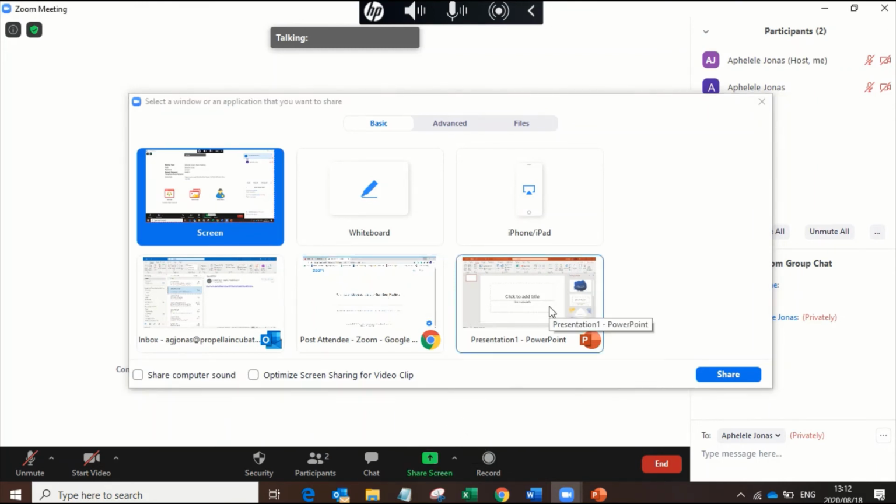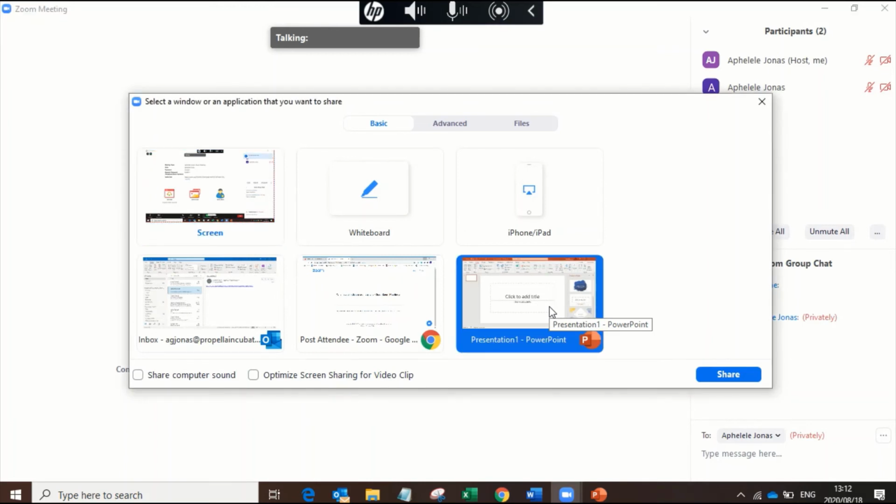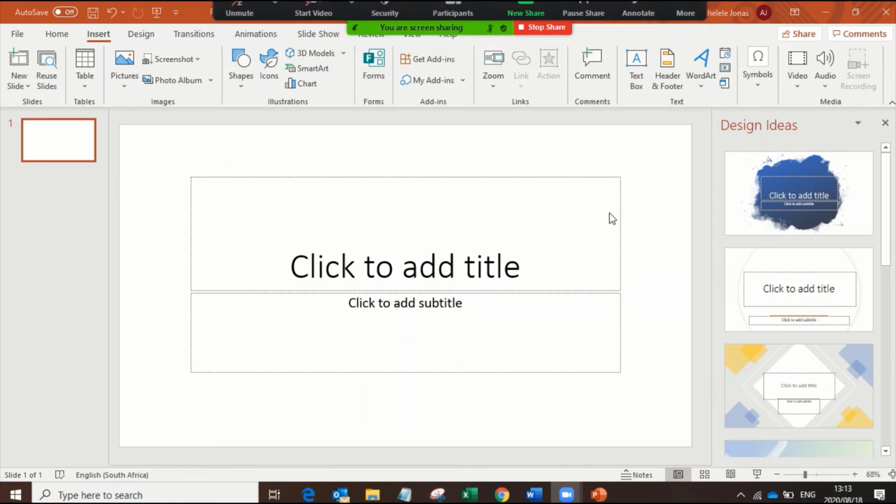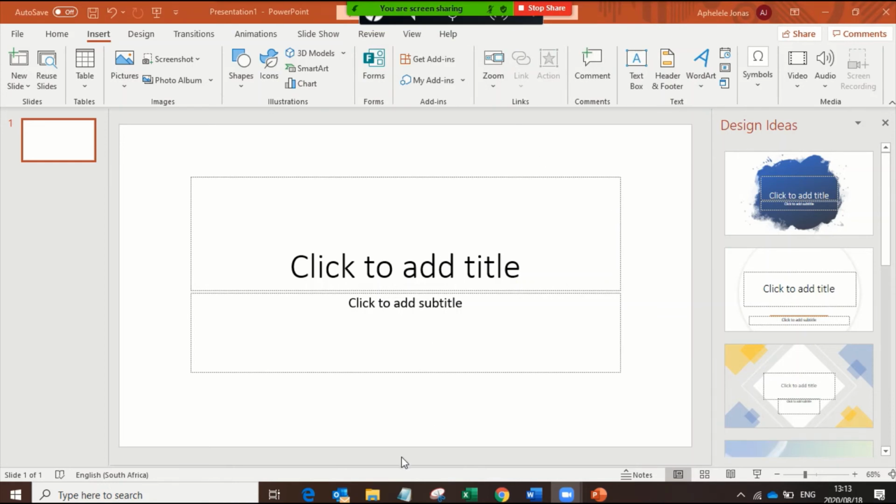So maybe you'd like to do a PowerPoint presentation, you just click on that and then it shares your screen, and then your screen is now visible to everyone else. But if you move off the screen and go into maybe your emails or into Excel, then it won't share that screen. It'll remain on the screen that you chose for it to share. You'll need to stop and start sharing again if you want to move between different apps.